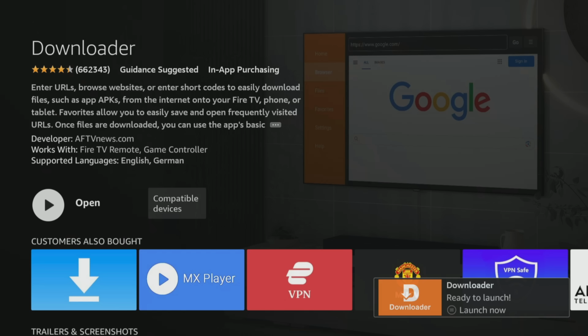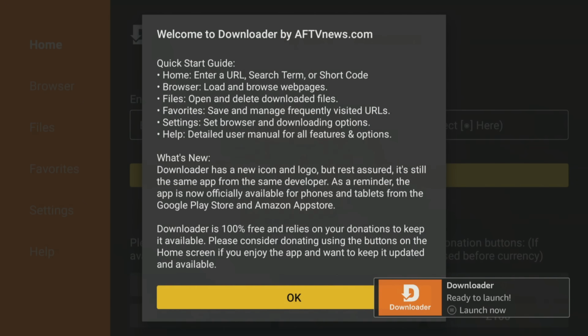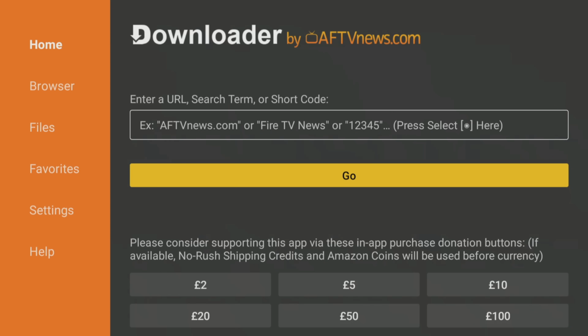Once the installation is complete, click Open and, if prompted, click Allow. If you skip this step, you may encounter errors while using secret codes. With the Downloader app open, you can enter specific short codes. Now, these codes act like a shortcut, directing you to alternative app stores where you can install even more incredible applications for your Fire Stick.